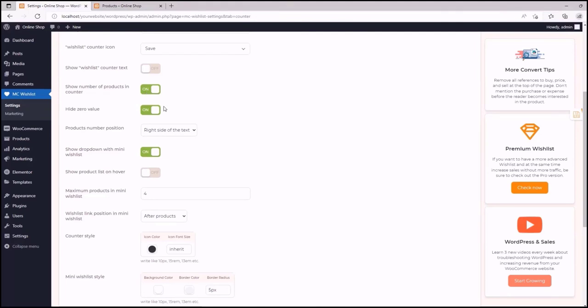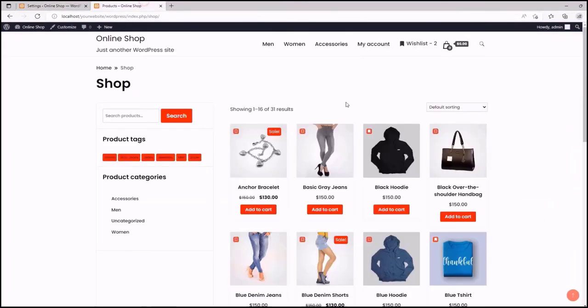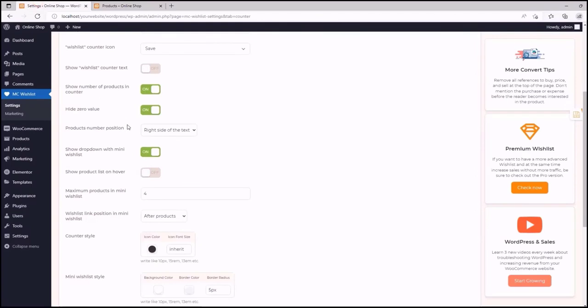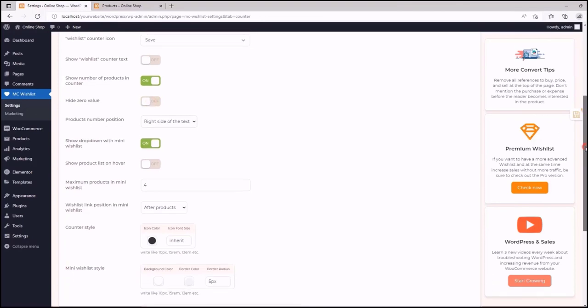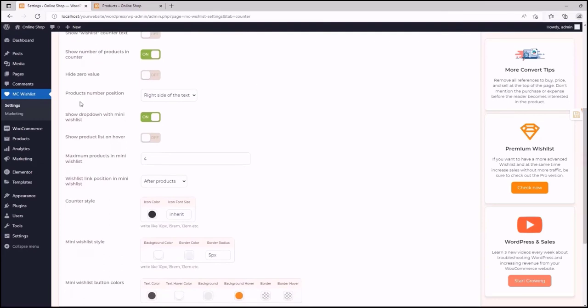In the next option, we can choose, if they haven't added any product to their wishlist, do you want the counter to show the 0 number or not? Okay, I think because the add to cart counter shows the 0 value, I can choose it for the wishlist counter to show it too. For the next item, we should define the position of the number shown in the counter.